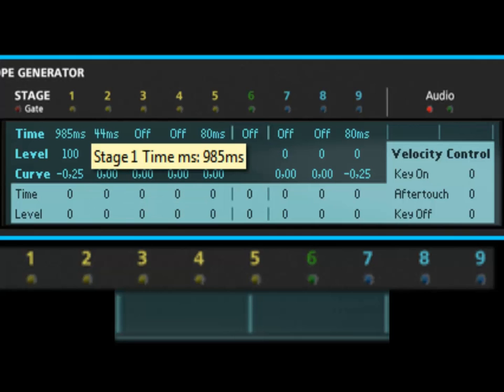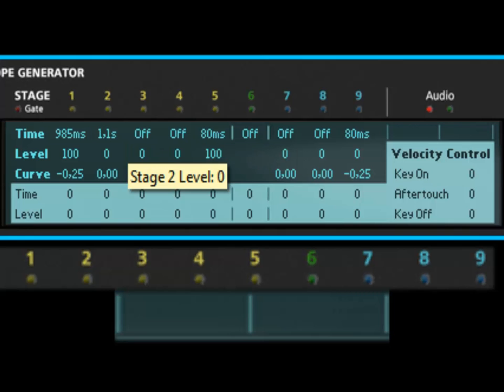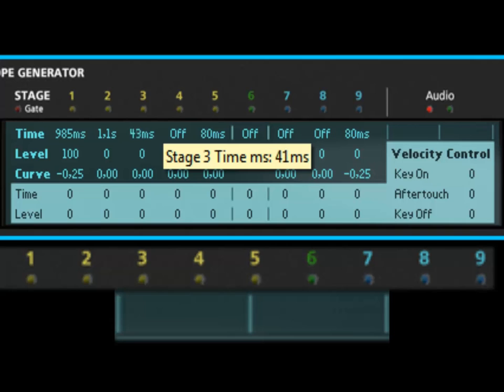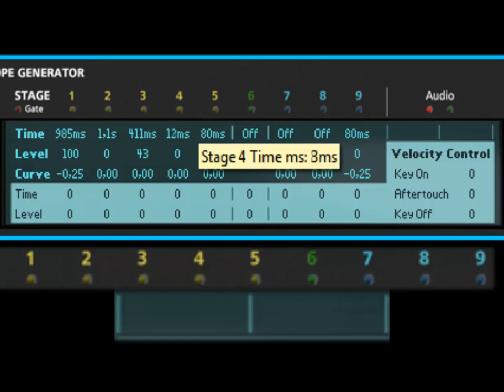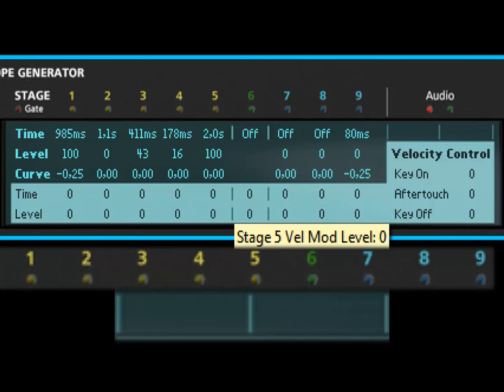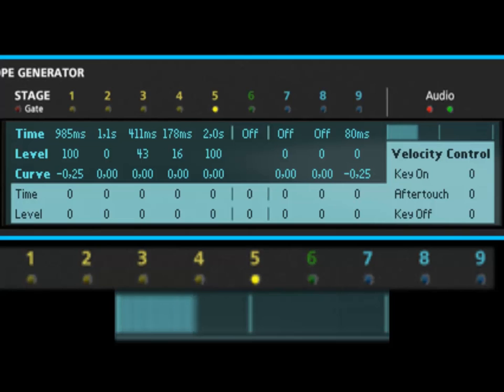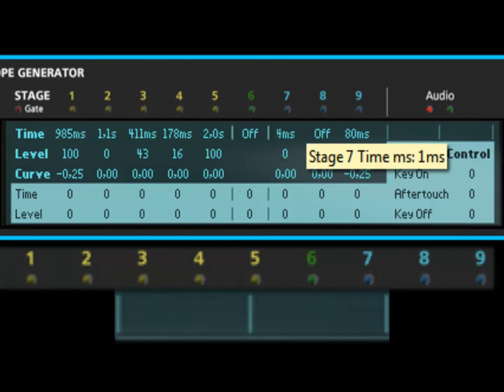The time setting for a stage represents the time it will take for the envelope to reach the level setting. Here, times are set in milliseconds and seconds, but they can also be synchronized to the tempo in sync mode. To finish this first custom envelope, let's change some of the settings for the 3 release stages.